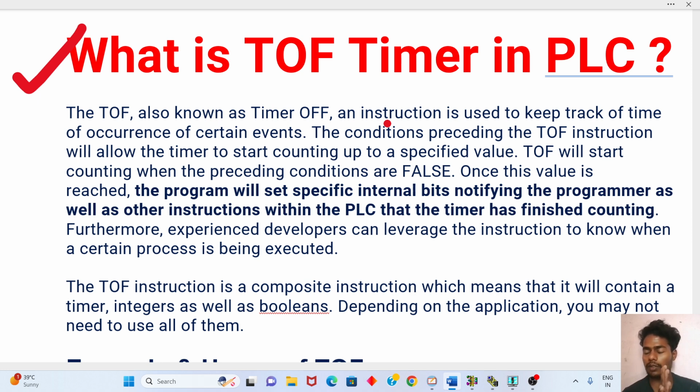It is used where some certain events happen. The condition preceding the TOF instruction will allow the timer to start counting up to a specified value. Means the TOF timer will be executed when we put a value in the preset. Then our accumulator value will accumulate the value, and it will go to a specified value.